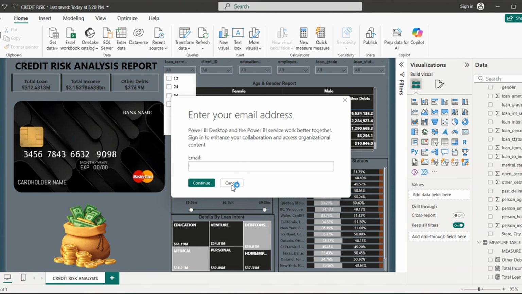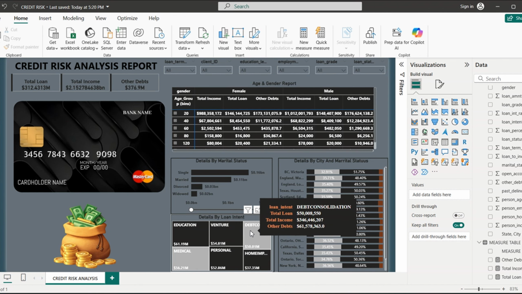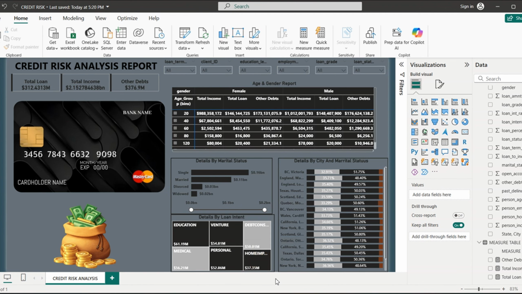So we are working our way around this project where I take you through it step by step. We have our slices, and then we have our cards showing our KPIs, so total loans, total income, other debts. I use some images here as well, and we created some visualizations, so this is a simple dashboard. I also made use of the tooltips, where you can see my tooltip looks different than it normally should be, so I formatted the tooltips as well. This is going to be a simple project.